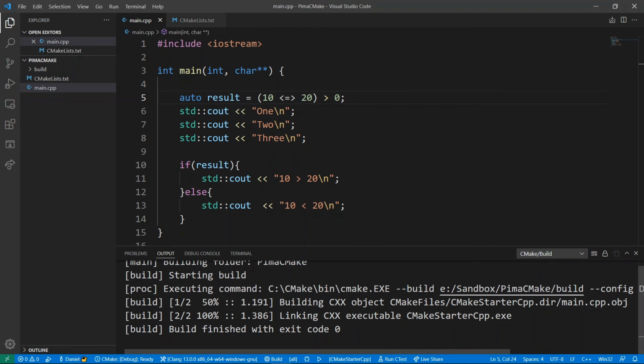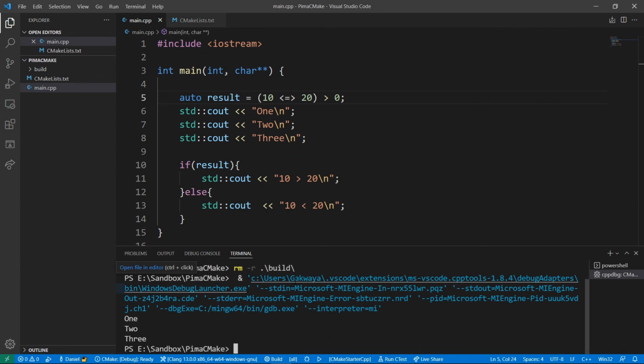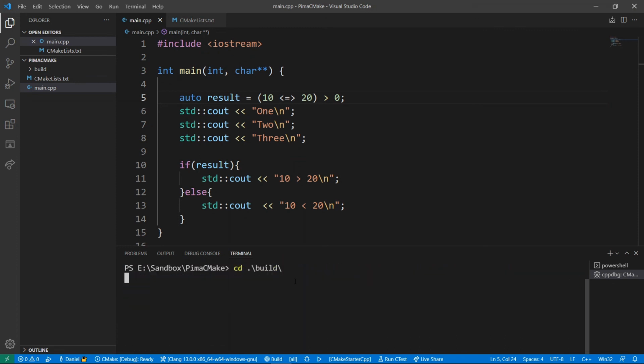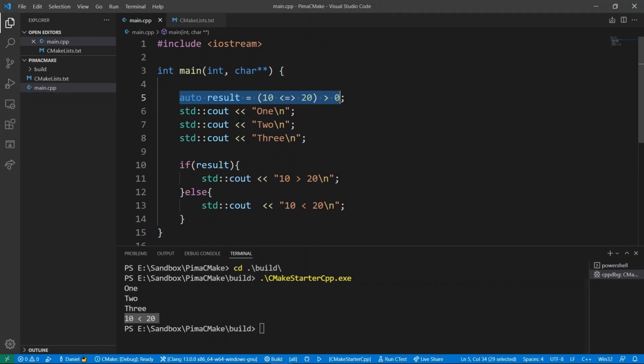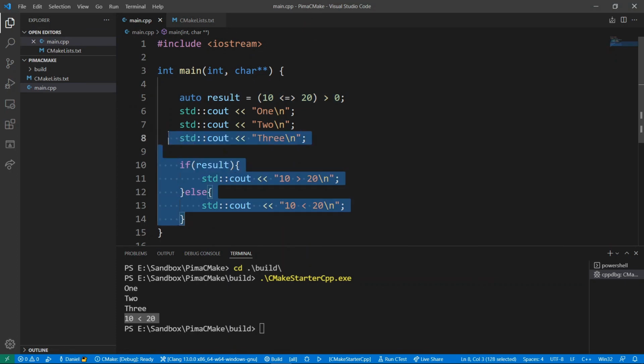We generated our executable. If we go to terminal and cd into build and say CMake starter here, we're going to run it, and you see it is saying 10 is less than 20, which is what we expect from using this three-way comparison operator here.